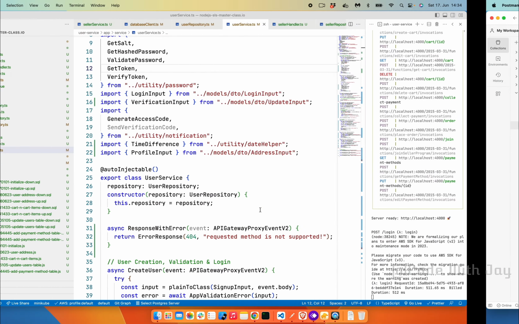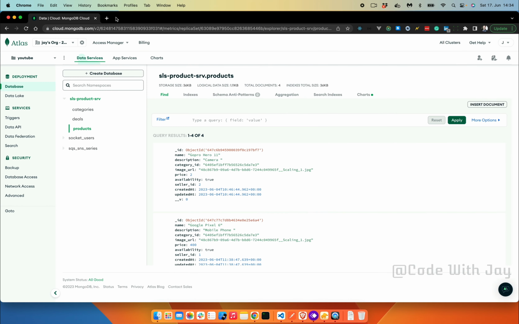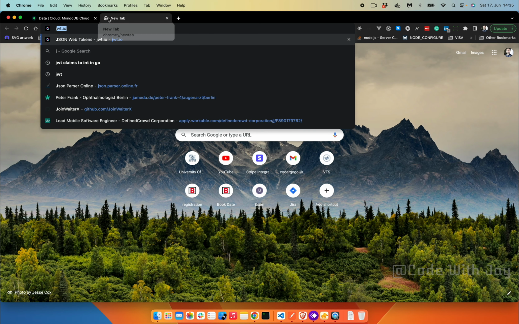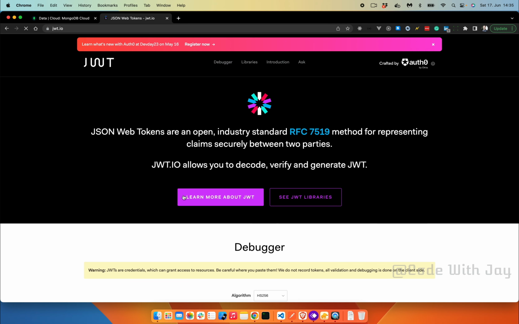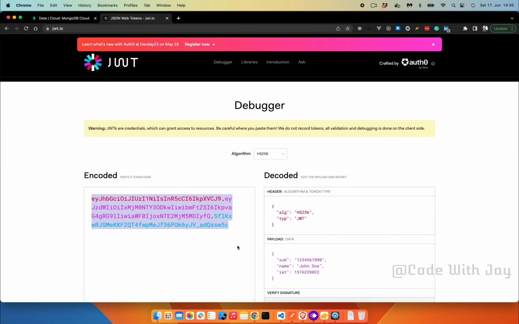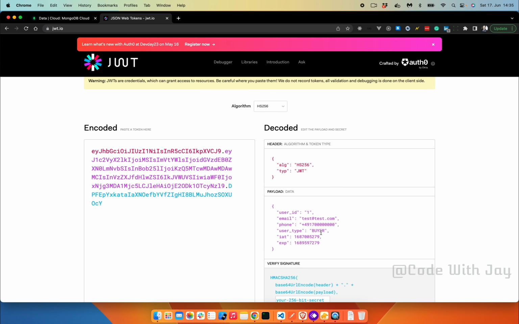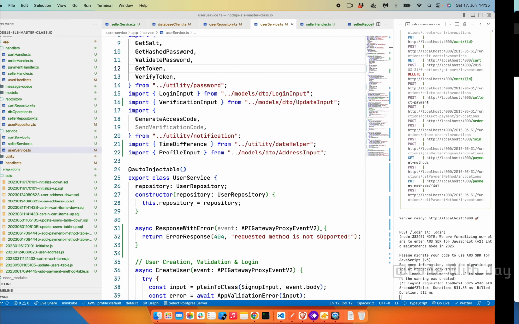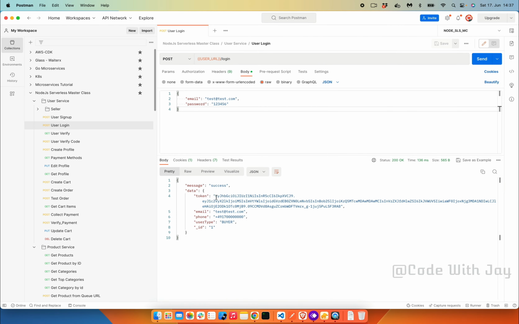To verify that, you can go to the JWT website, jwt.io, and paste your token here. Then you can find it out. User type is buyer. Cool. That's wonderful. Perfect. So our login is working.